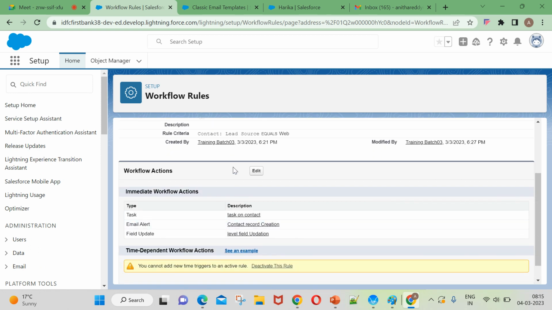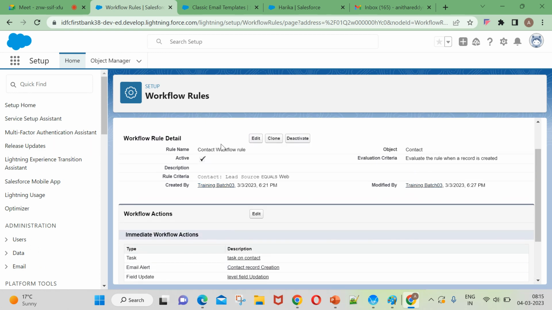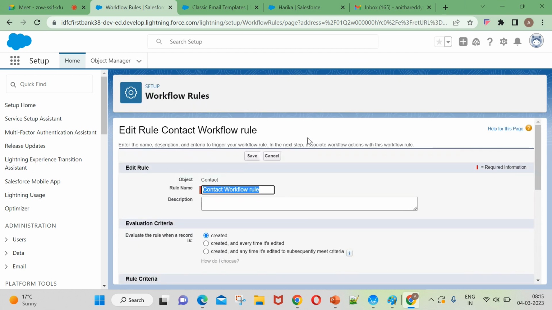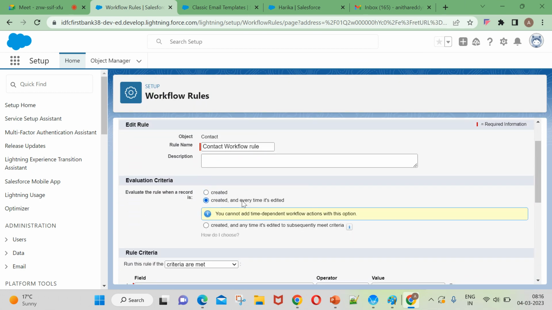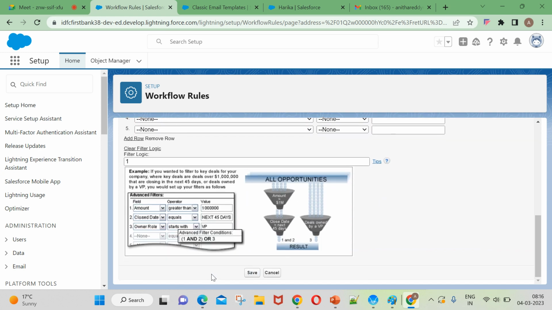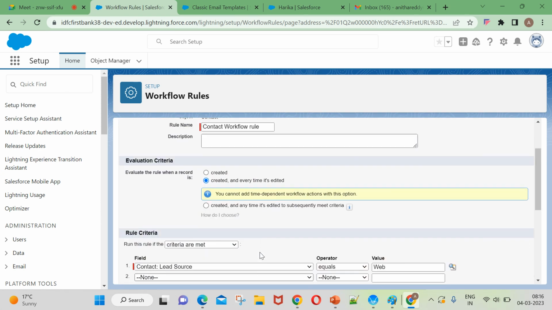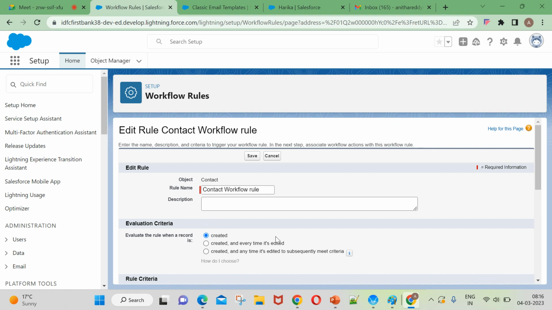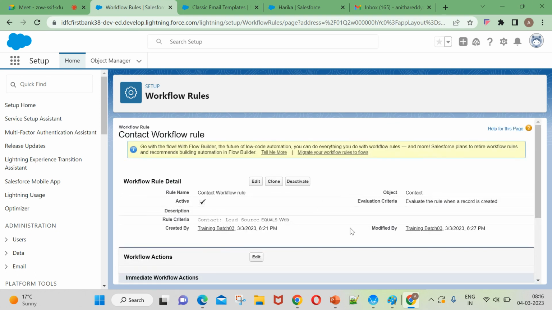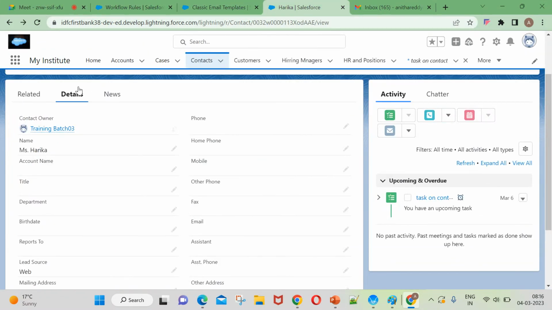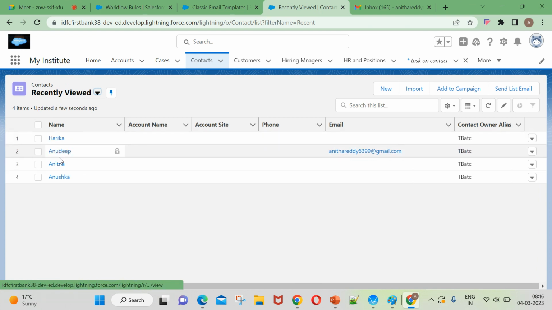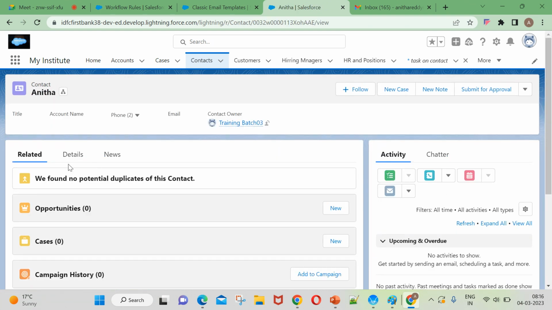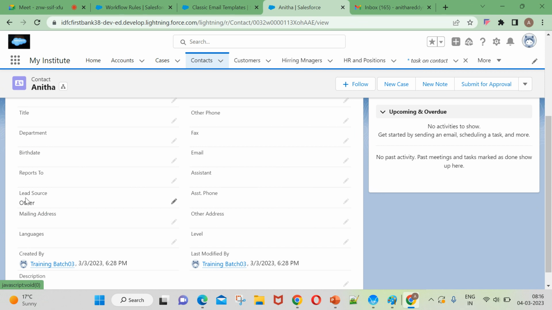So the condition is every time a record is created. If you want to do it for edit as well, then you can make it created and edited. For this, you don't have time dependent actions. See why I'm saying this. Once we created it, let it be. I'm not saving anything. We have created this record. Let's go to these records. In Anita, I didn't give this condition. Yes, I didn't select the lead source as Web, that's why no email or field updates were there.